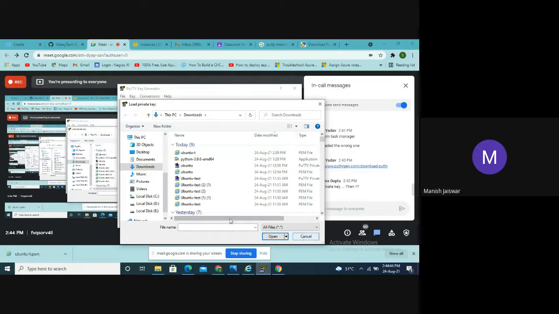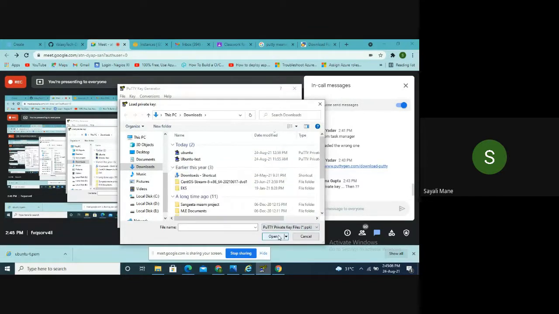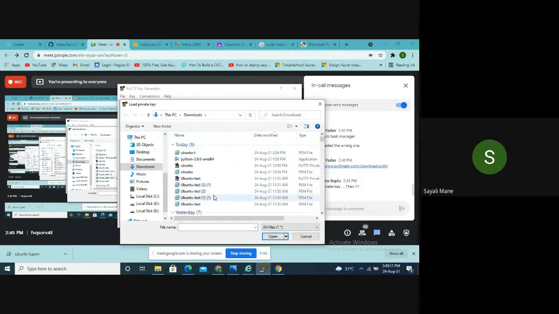Ma'am, that PEM file is not visible while opening from File in PuTTY key generator. See, because select this one, all files. You have the PPK file there, right? By default, select all files, then you will get a list of all the files that you have downloaded. See, if you select PPK only, limited files will come. But if you select all the files which are there in your laptop, the download folders, all the files will come. So please select Ubuntu-T and then click on the open button.